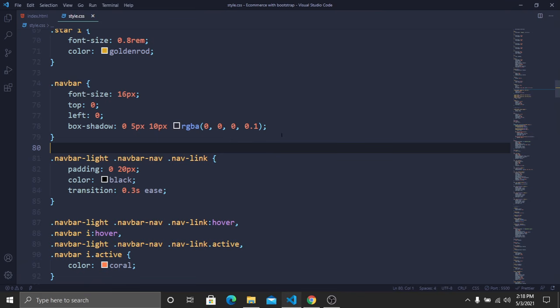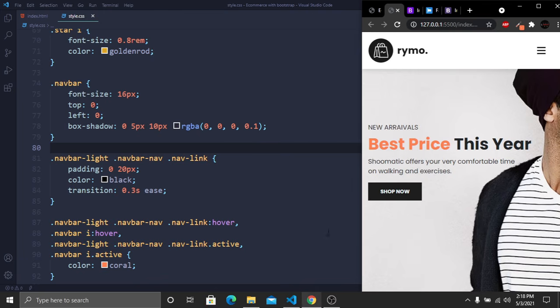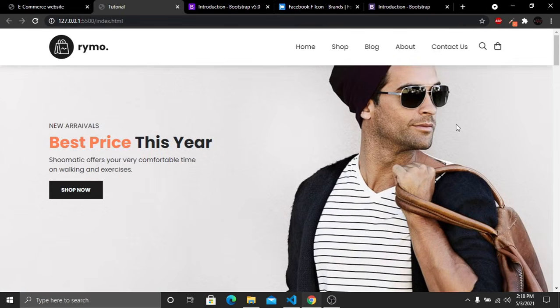That's it. Now save and go to our website, and here you can see that we have a small box shadow underneath this navigation bar, and this is looking so beautiful, guys. So now let's increase the screen size, and let's see what we have created.